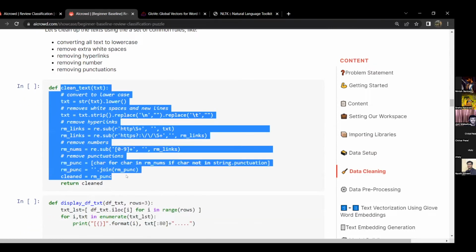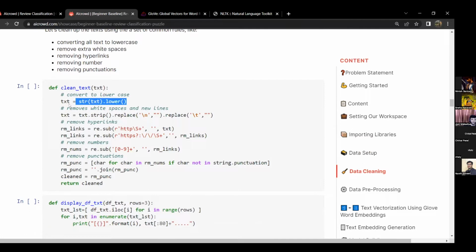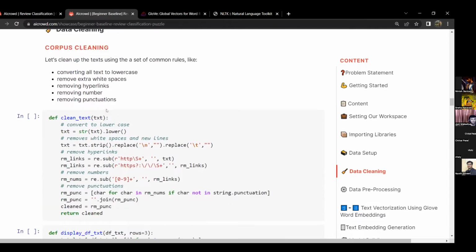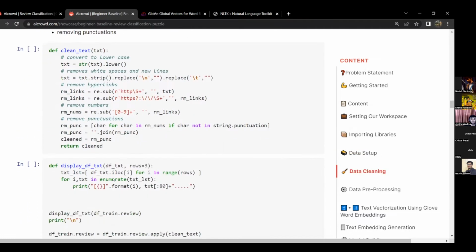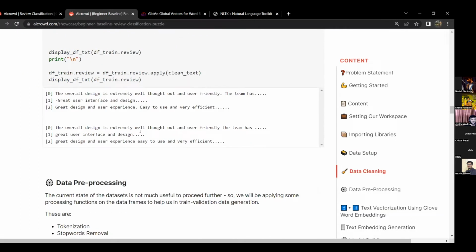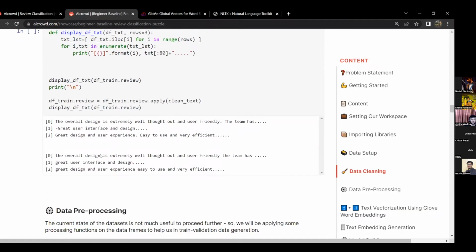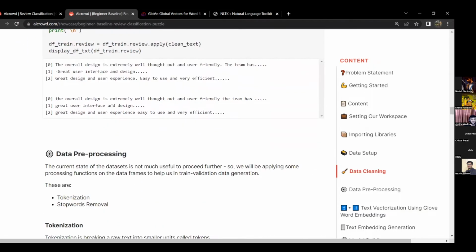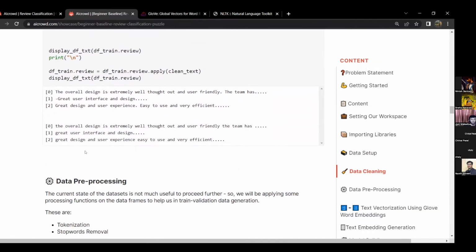So the standard cleaning function is like this. We first convert the text to lowercase, then we remove any white spaces or new lines. We will also remove any redundant things such as hyperlinks, numbers, and punctuation, and then finally we join the clean text into a sentence. So what we get after cleaning is that all these punctuations and redundant things are removed from the text. Now we get a simple sentence which is made up of a bunch of words.